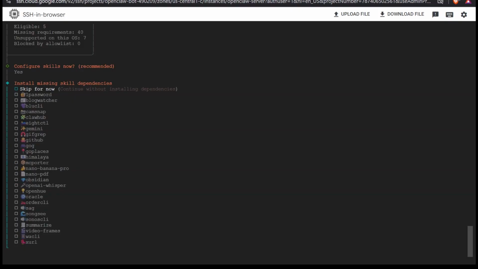Now, if you scroll through this list right here, it will show a small description next to your skill regarding what exactly that skill is meant to do. To select any of these skills, press the space button and that will be selected. So I'm choosing the Hub, OpenAI Whisper and Summarize skill, and that's it.